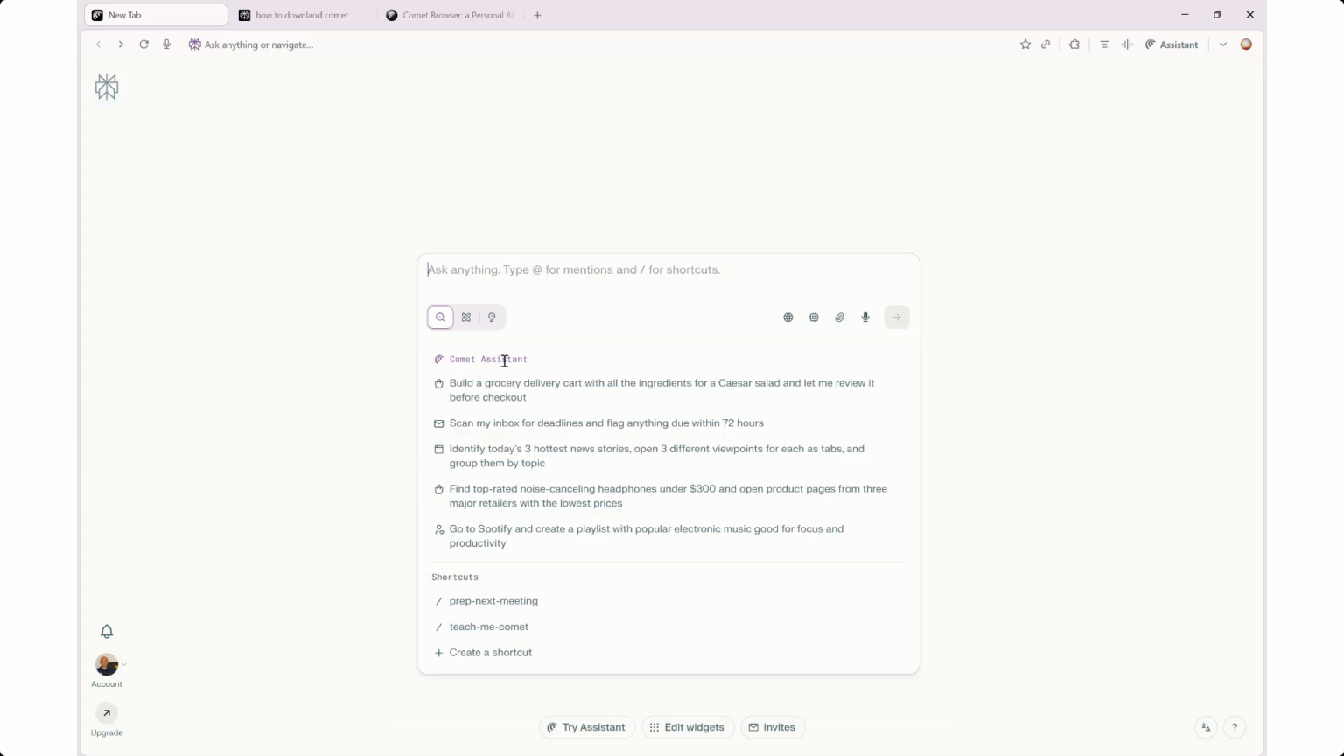For example, some of the optional defaults is I can scan my inbox for deadlines. It will go ahead and scan my Gmail or whatever email account I have, and pull up all the emails. And if I tell it to do something, it will do it. Or build a grocery cart with all the ingredients for a Caesar salad. Let me review it before checkout.